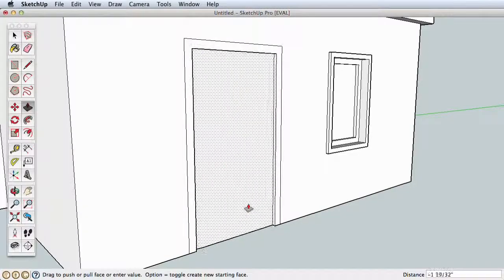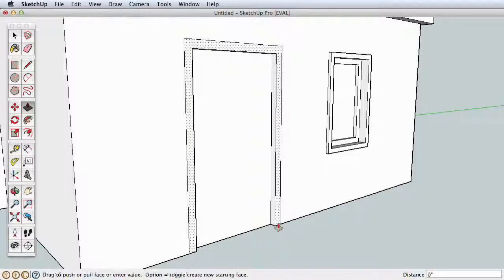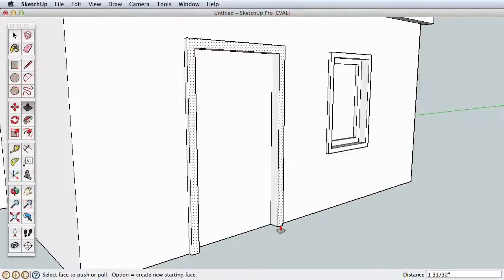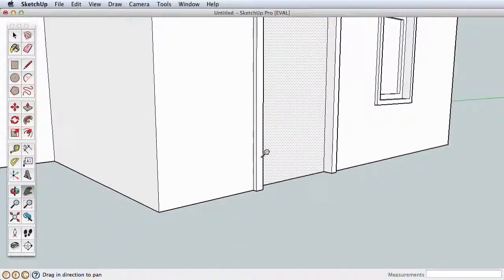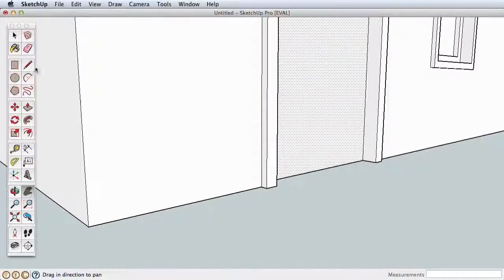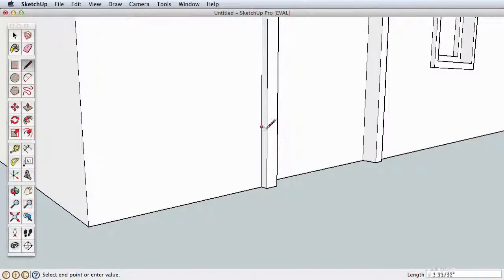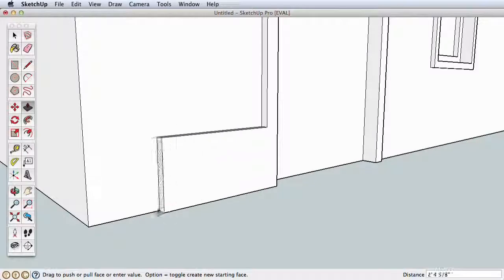Now that you understand the offset tool, let's move on to the Follow Me tool. Zoom into the lower corner of the door frame we just created and draw a line between these two edges. We could use push-pull on this new surface, but what if we wanted this to be trim that turns this corner? That is what the Follow Me tool will do.